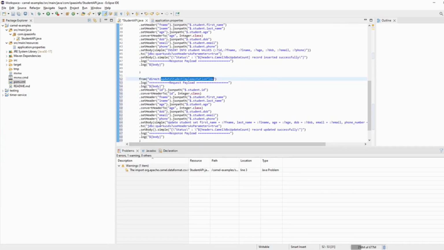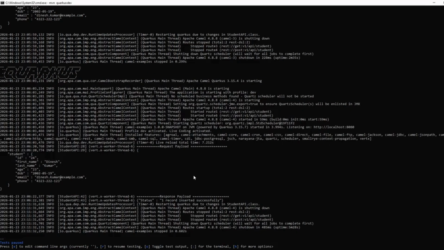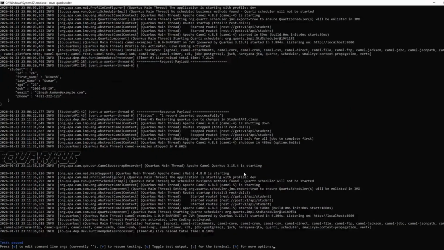Then I'm using this JDBC component, data source, then use header as parameter equal to true. Then I'm responding, giving the response in JSON format. Here it will give the number of rows updated. Let's save this and test. I save this application. So the application is restarted. Now the PUT endpoint is also added.